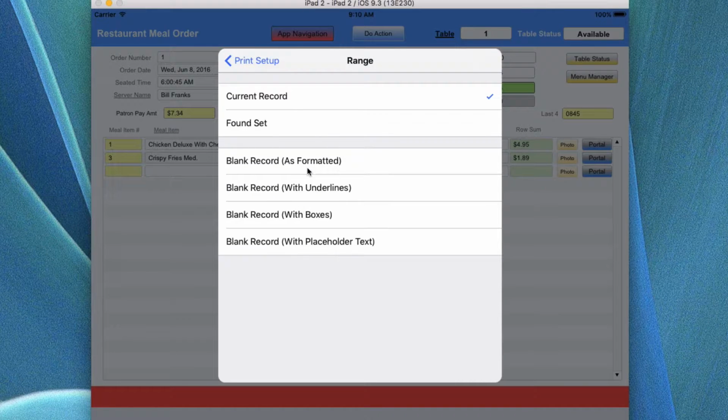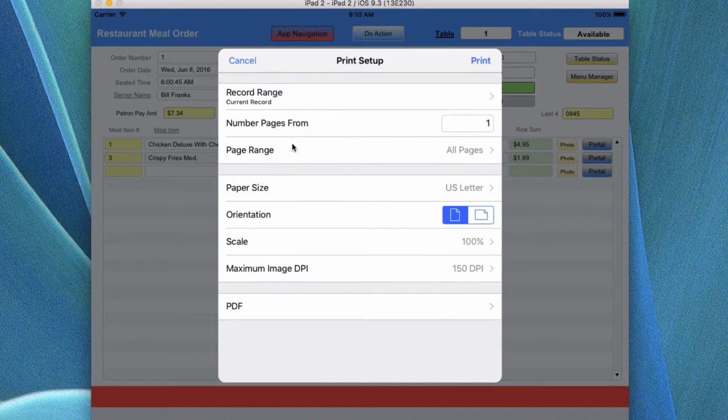Blank records as formatted, blank records with underlines. This is really superfluous. It is not going to be useful to you. It's not used in every application, but it's still in the dialog. It's not really that appropriate.